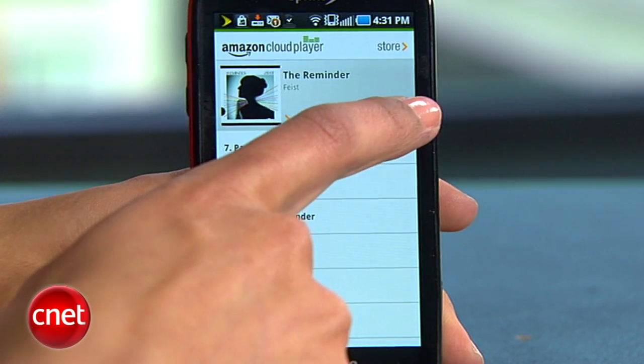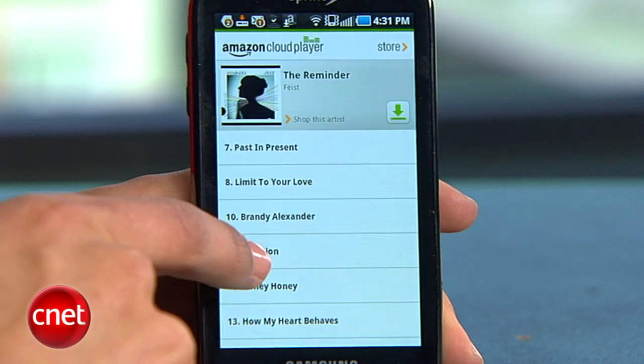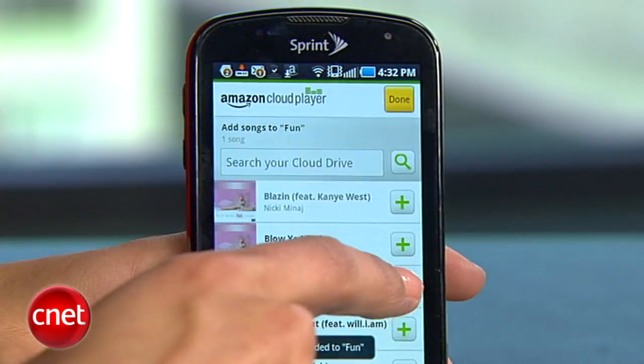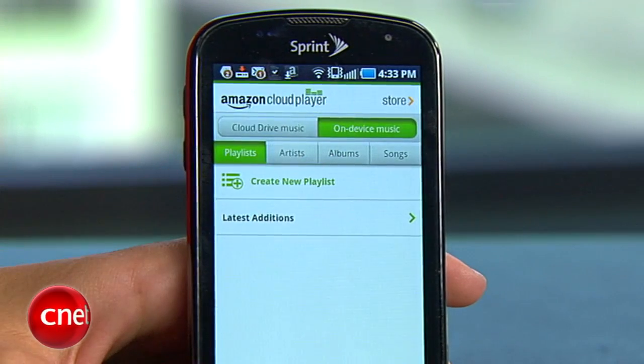If you know you'll be off the grid but still want to access your music, the app lets you download tracks directly onto your device. Hit the green arrow next to any playlist, artist, or album to download multiple titles, or long press any song to download a single track. The player also lets you create and modify new playlists and access music stored locally on your device.